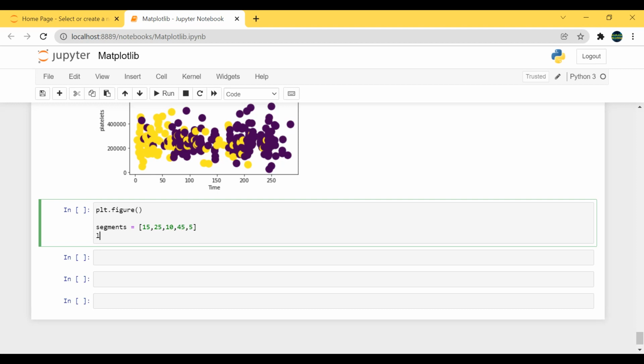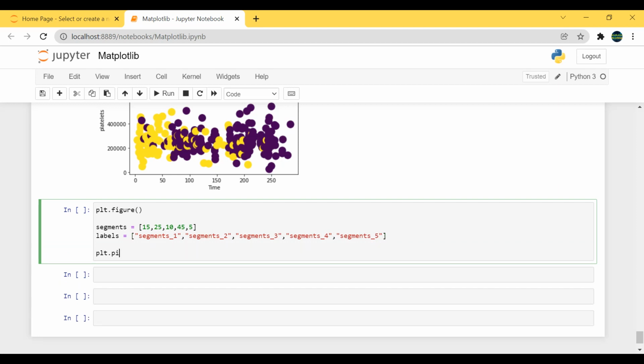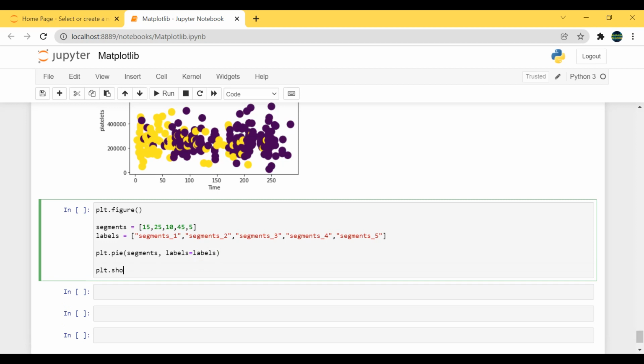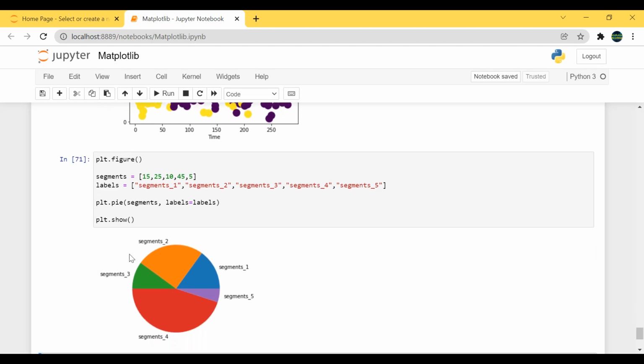And we are going to give labels. So we will have, for example, segment 1, and we copy that. So we have 2, 3, 4, and 5. So this is number 5, 4, 3, 2, and 1. Now we write plt.pie. We have the segments, and we put labels equal to our labels. We are going to show that. So we'll have here our pie chart.